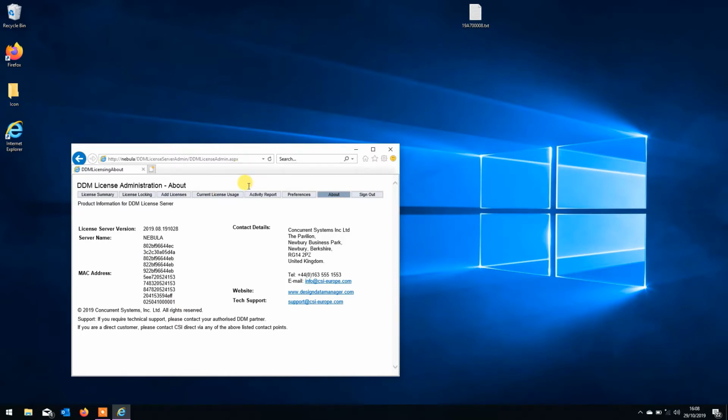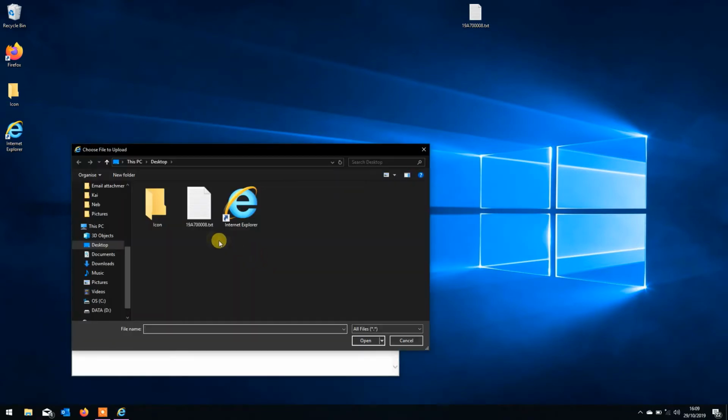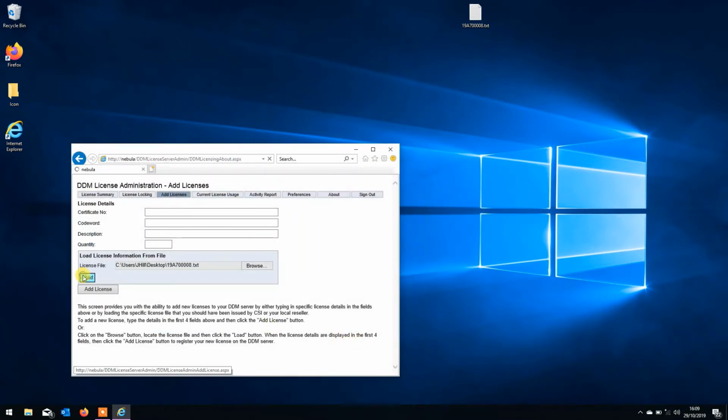Once sent a license by CSI, what we can do is go to the Add Licenses page. We can browse for the license and locate it. So I have copied the license from an email onto my desktop. After we click Open, if we click Load, we can see that we have now added 10 licenses.